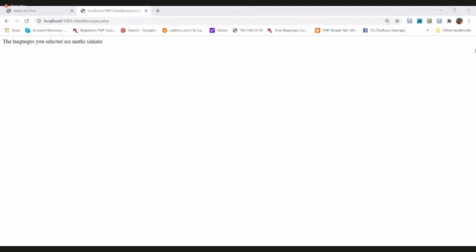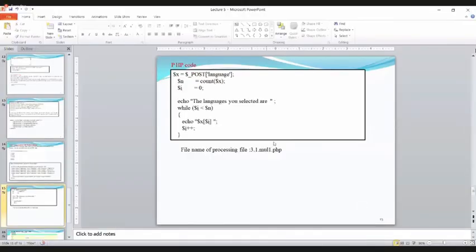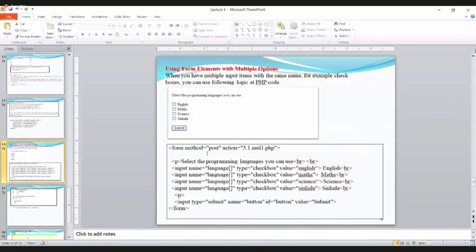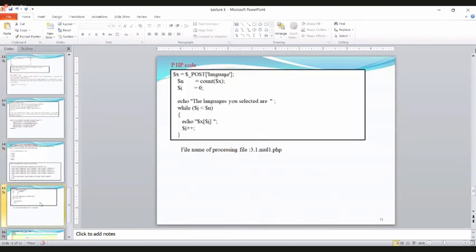I can understand everyone. I will share the presentation again. These are the two files. This is a processing file, and the name of the processing file should be the same as the action of the form file. Right? Have you finished both files? Processing file for the checkboxes and form file both? Have you created both and got the answers?